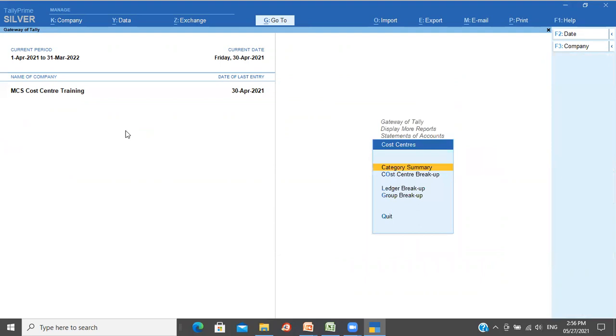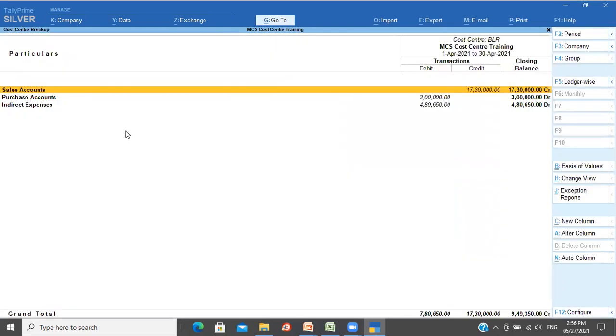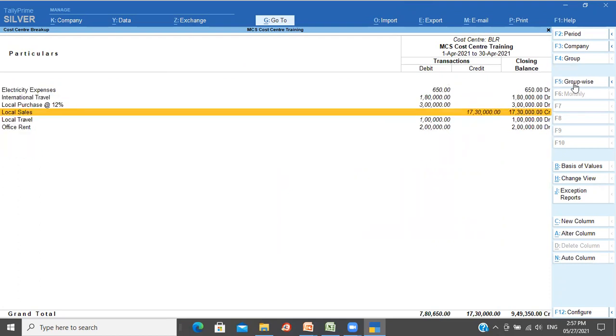The next thing that you could do is go to cost center and select any cost center you want to see. Bangalore. You could say Alt F1 detailed. It will show ledger wise or subgroup wise breakup. Or if you want ledger, you could click on ledger wise.